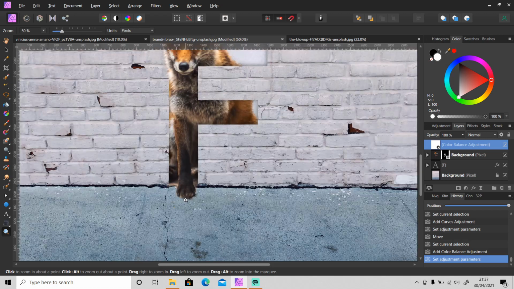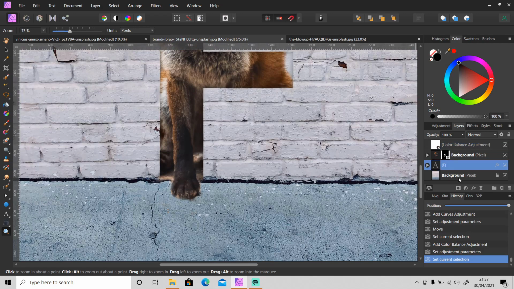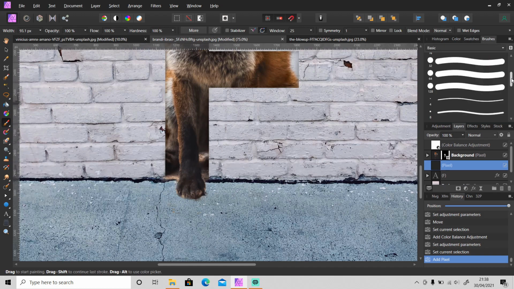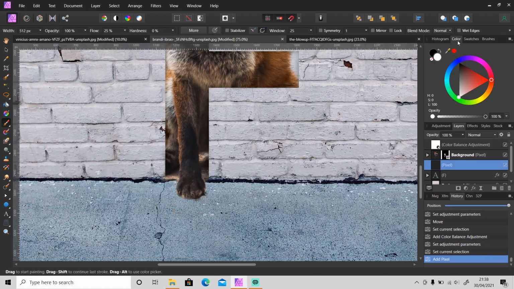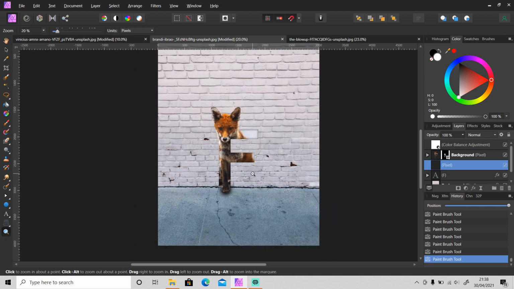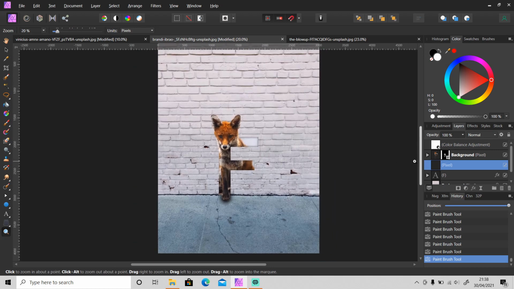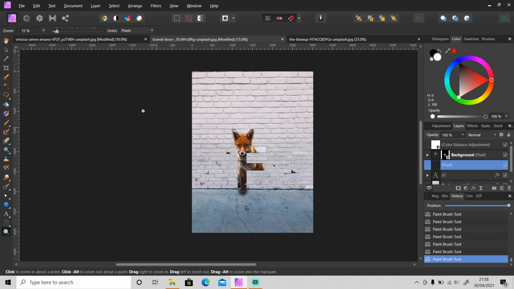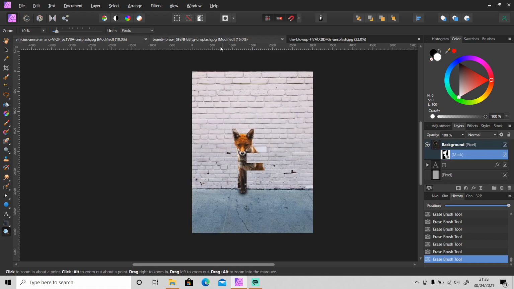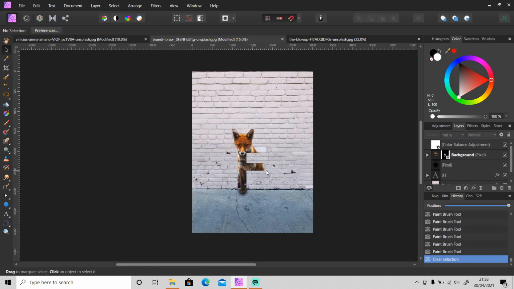Oh yeah, and I will add shadow as well below here. Make sure you use light brush. And here you go, it's done. So this is the final result. As you can see, it's really easy to do it, and the result is cool as well.